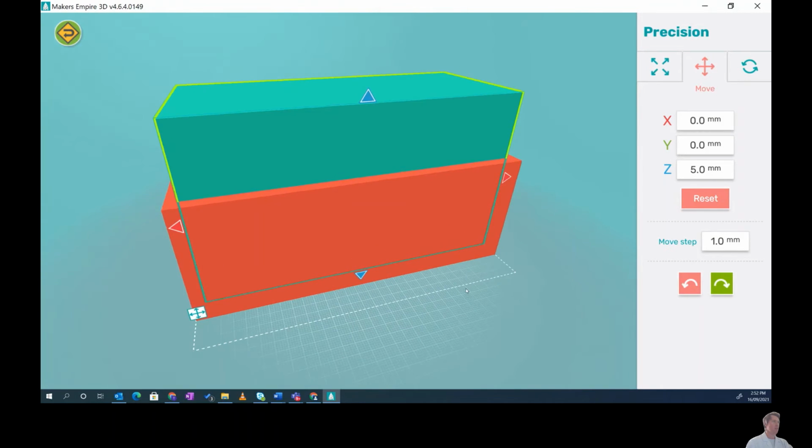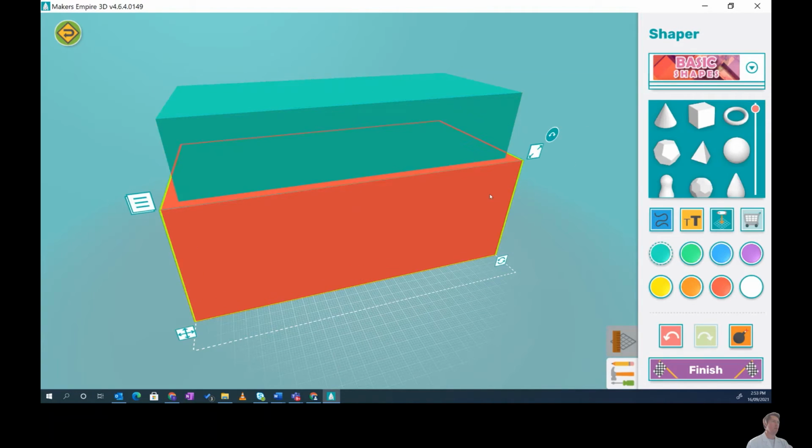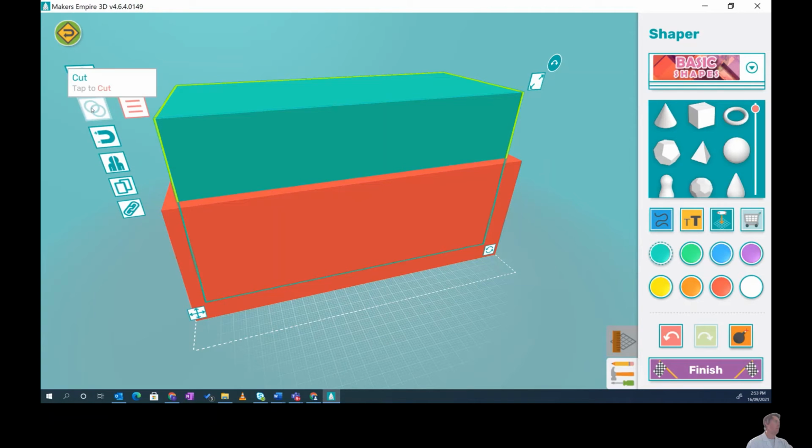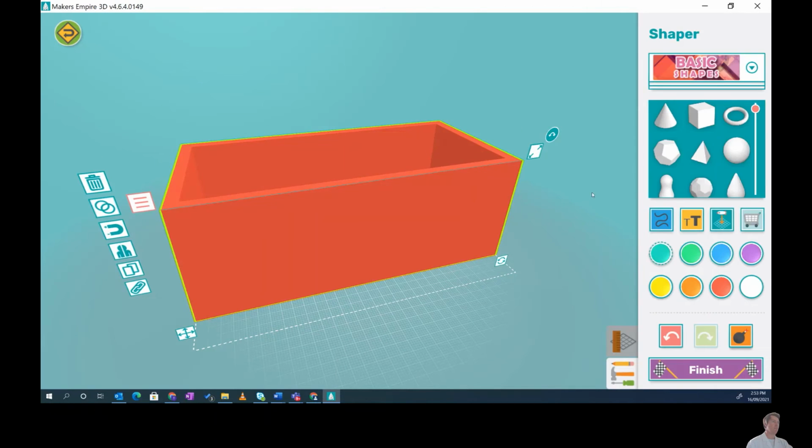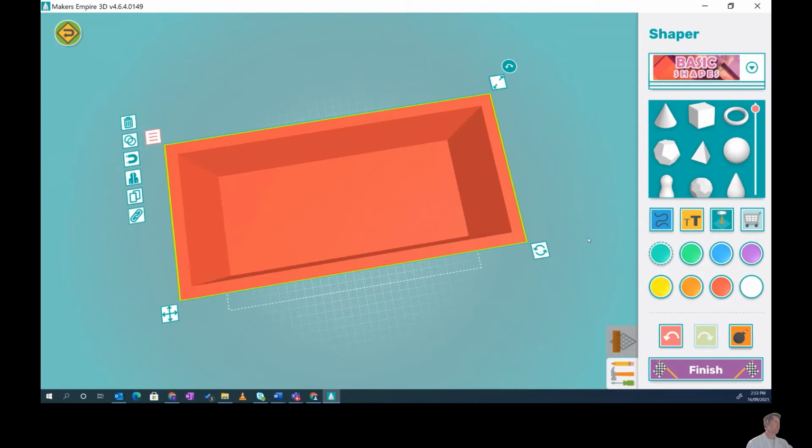You'll notice we don't have any of the white numbers around the outside like in Blocker. You're going to be finding all your precisions, all your measurements in this tab when you click on resize, restretch. So I click our green block, menu, cutout, we want a hole, and we click OK, and we're done.